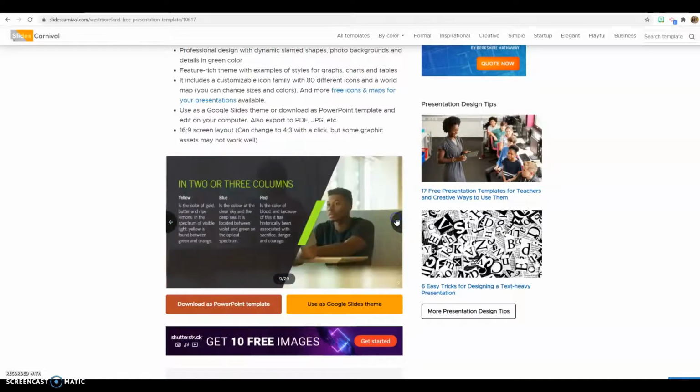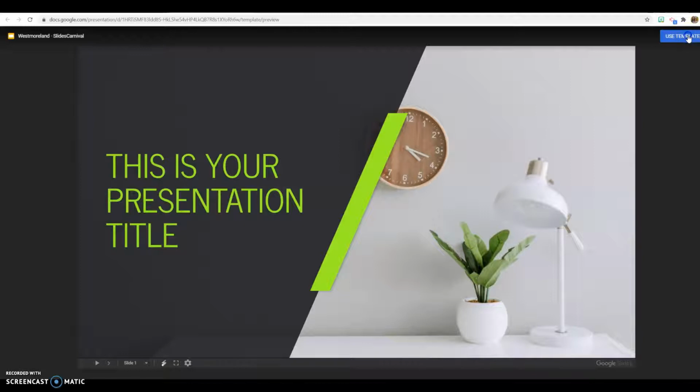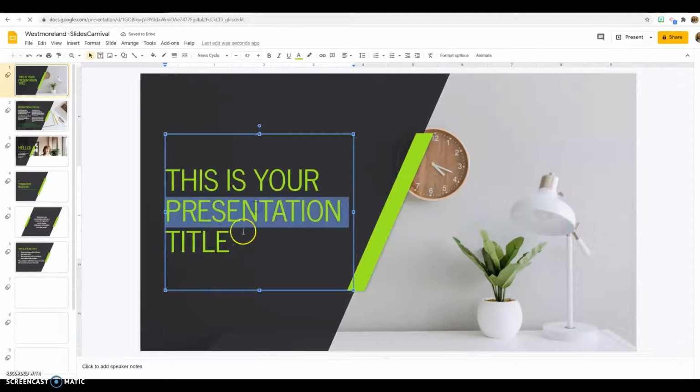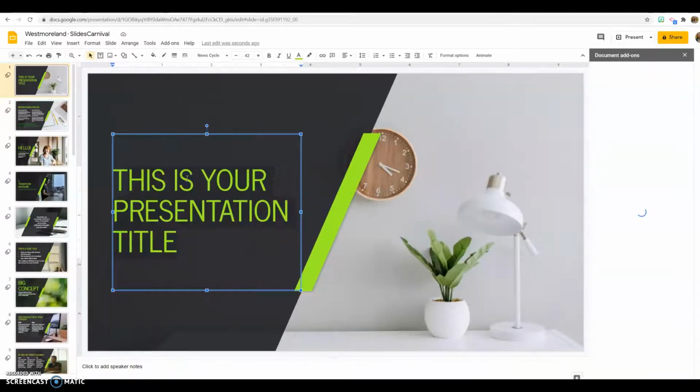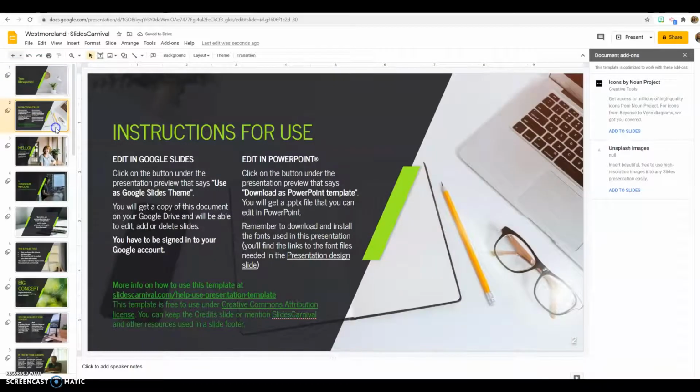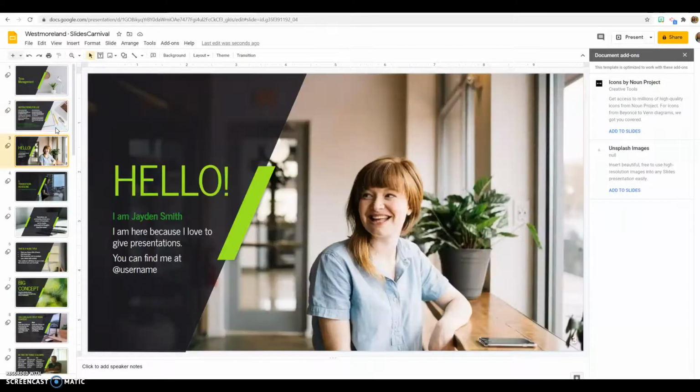And if that appeals to you, you can either download it as a PowerPoint template or as a Google Slides theme. So I would say, yeah, I want to use this template. I'm going to use Google Slides. So then everything becomes editable. So if I wanted to say the title of this is, if I wanted my keyboard to work, right? There we go.